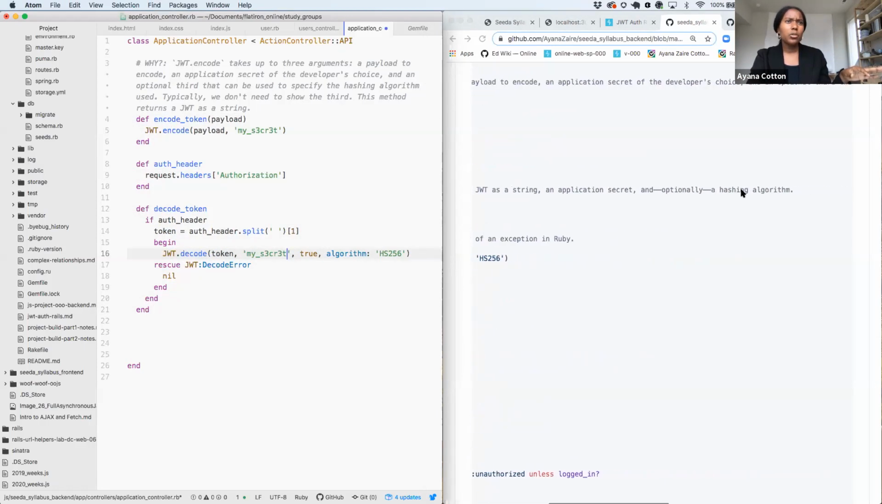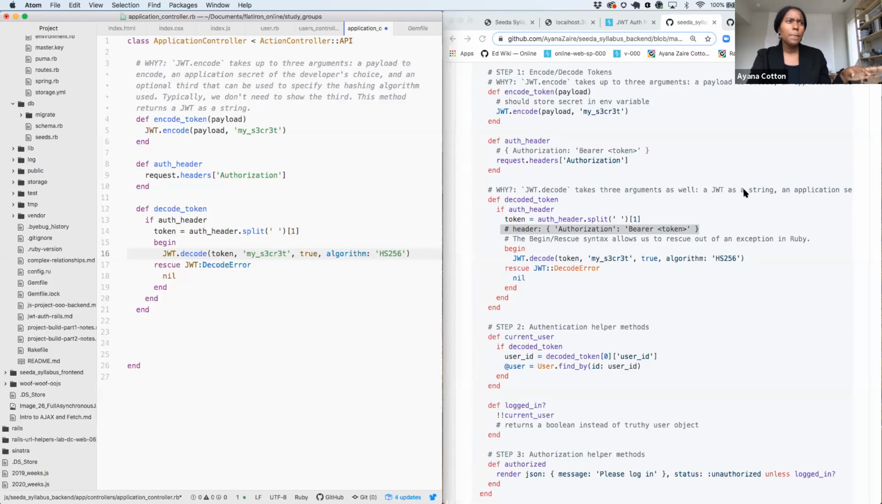I'm trying to remember why I always use true here, but I'm trying to remember why, and I'll make sure I make a note like I always do in our study groups as to why. Let's circle back on this thing that came up. But I have my arguments here. I'm passing in the token, passing in the secret, passing in the algorithm. This is optional.